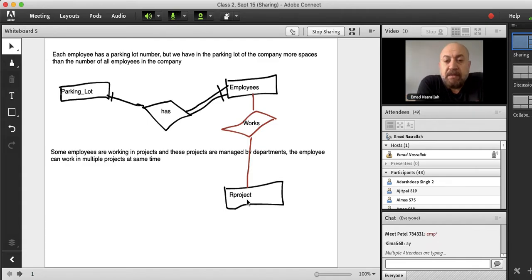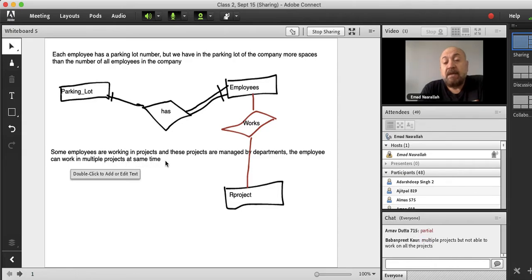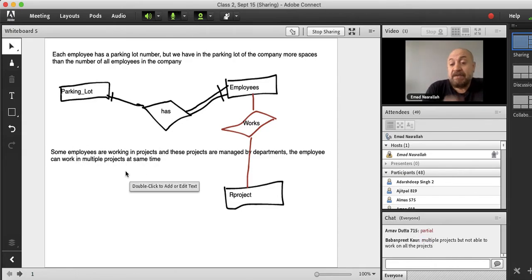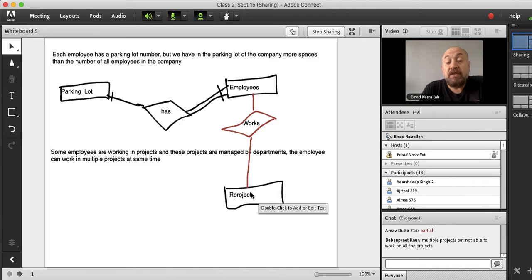Total or partial? Is there anything in the statement that indicates it? The statement here clearly says some employees. So here, it is partial. Some employees are working in projects, and these projects are managed by departments. The employee can work in multiple projects at the same time. The statement here doesn't indicate if all projects participate or not.